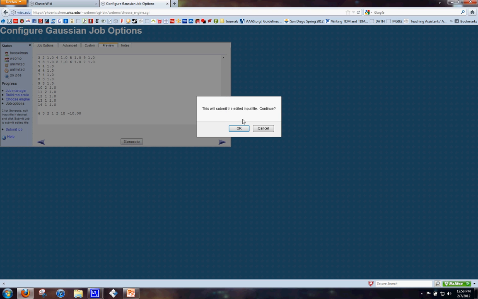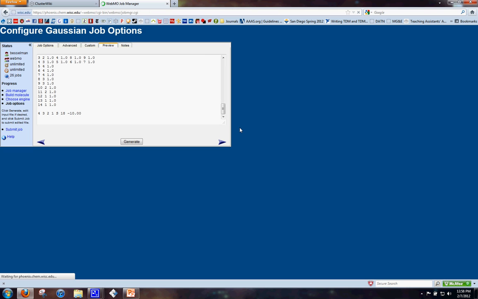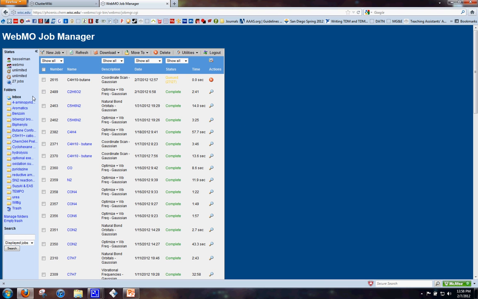So it asks if we want to submit an edited input file. It's a little bit nervous that we've made some changes, but everything should be just fine. The job will run, and then we can get our output in just a few seconds when it finishes.